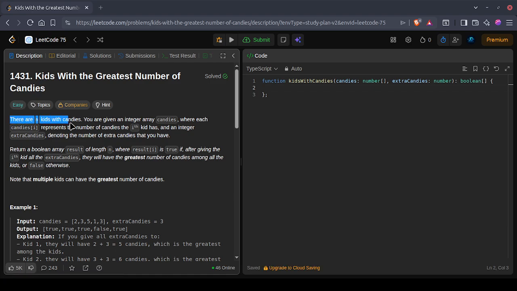There are n kids with candies. You are given an integer array candies, where each candies[i] represents the number of candies the ith kid has, and an integer extraCandies denoting the number of extra candies that you have. You have to return a boolean array result of length n, where result[i] is true if after giving the ith kid all the extra candies, they will have the greatest number of candies among all the kids or not. If not, then return false. Note that multiple kids can have the greatest number of candies.